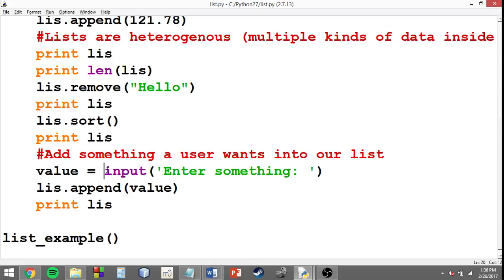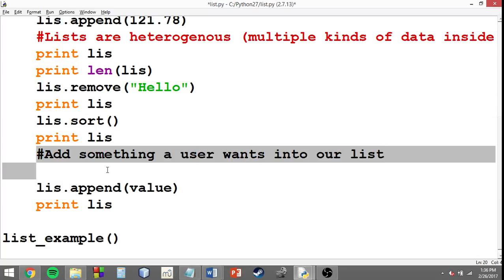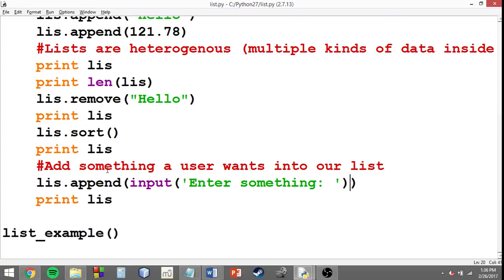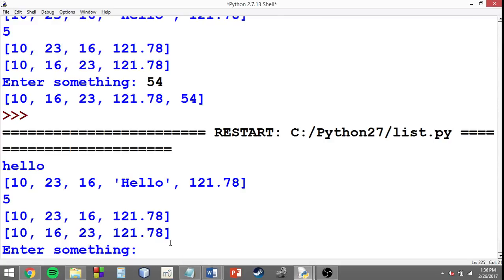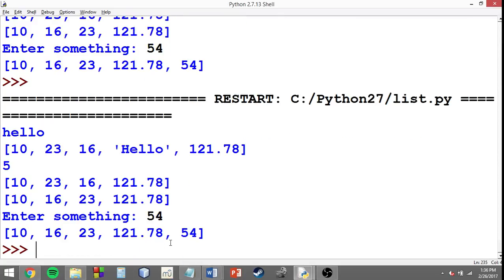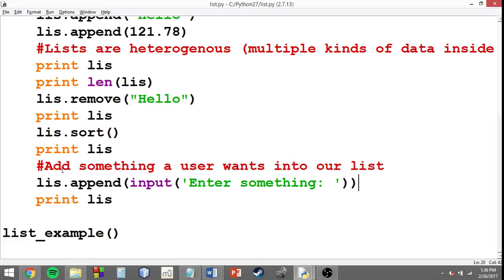Now the second way we can do this is actually without a variable. Instead, I'm going to cut this and paste it into here. Because input's going to return a value, I can just append it like that. So watch this, I add 54, and there it is. So that's just by doing list.append, and then inside of our append parentheses, I put in that input statement. And I printed it on out.